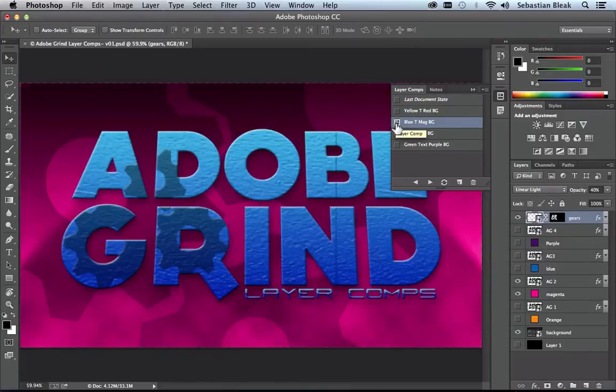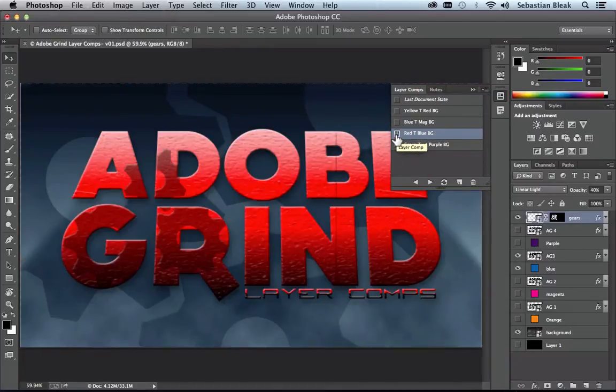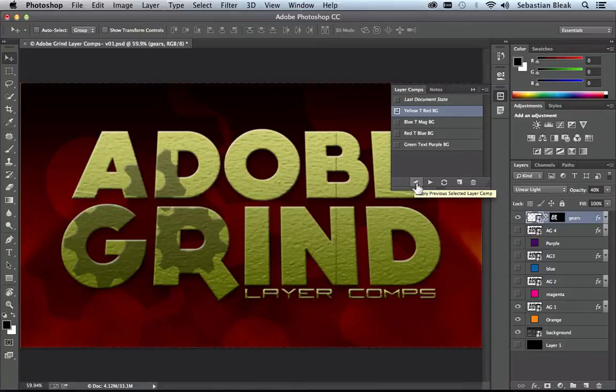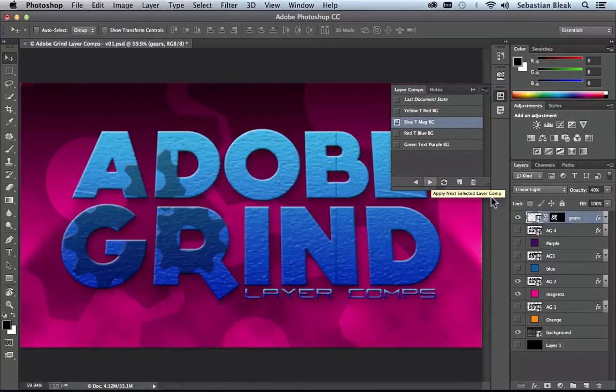I'll click right here so you can see it. If I click on the text, it only selects it. It doesn't actually activate it. I have to click right here on this little box. Then I could see the new comp. I can also click on these arrows to cycle through the different variations. And to me, this is a lot faster than having to turn on and off every single little eyeball.